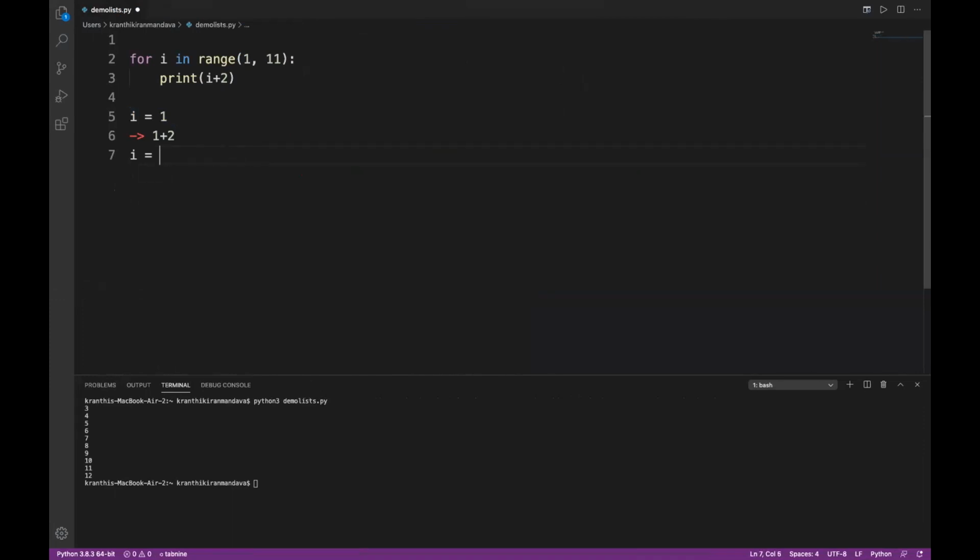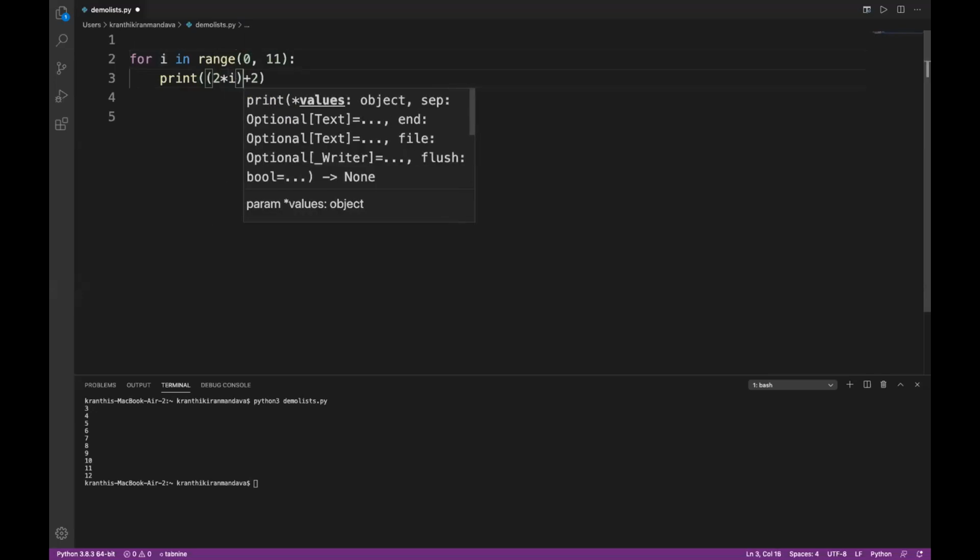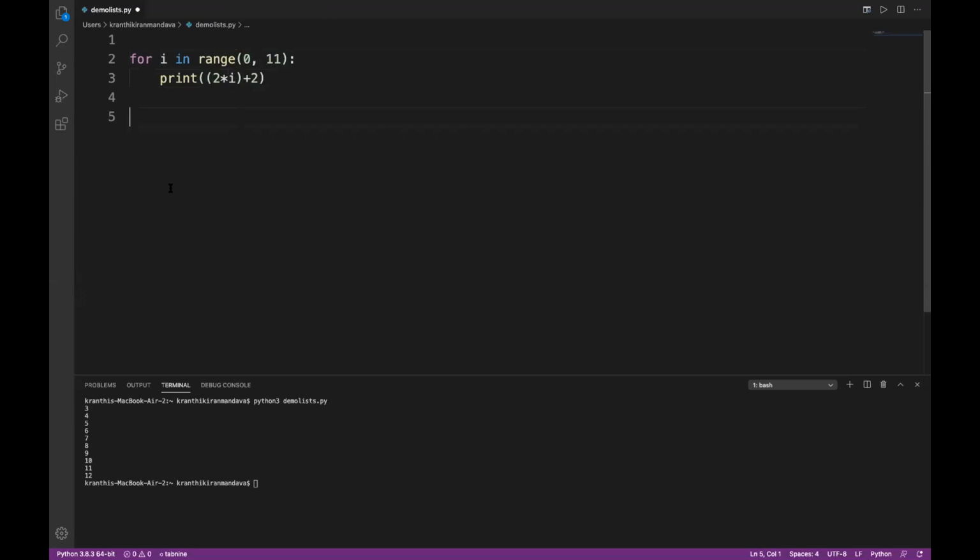Sir, first we can take I in range from 0 to 11 and print 2I plus 1. Okay, 2I, you can take 0. First you start with 0 and print 2I plus 1. Print 2 into I plus 1. This is what you want to do. Yes, 2 into I plus 1, because in mathematics you can write 2I, but in computers you write 2 into I, plus 1.